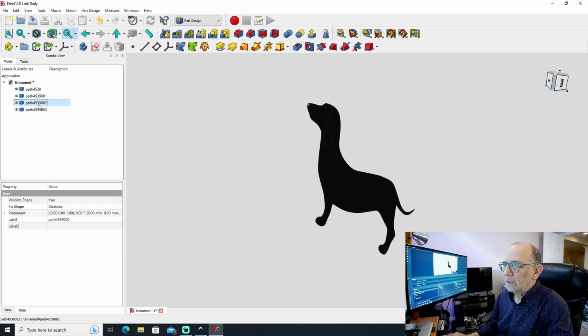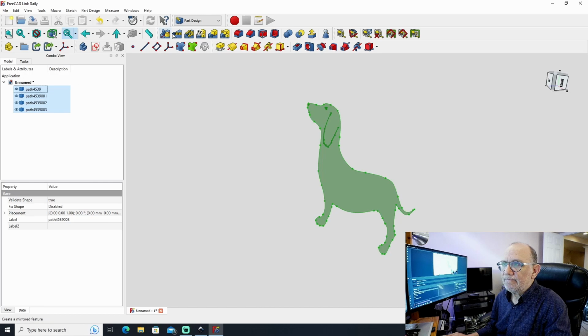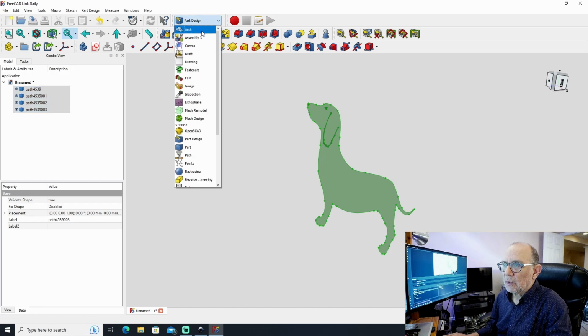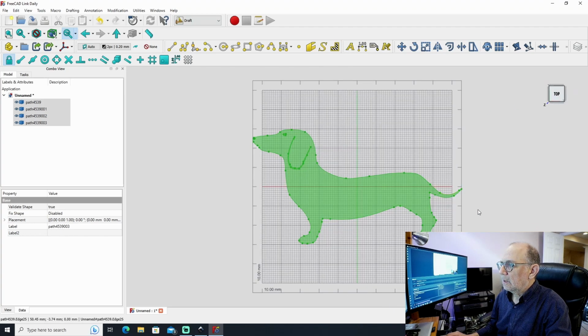The ears, the nose, the eye, and the body. All right, so now what we want to do is convert this into a sketch. So let's go back to draft. Let's just put it so that we can see it properly.